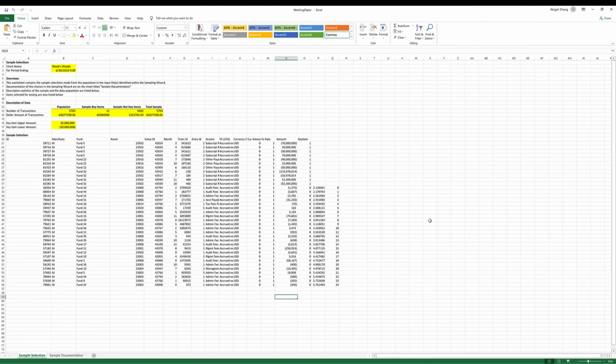All right, so in this project, I show you how to automate the audit sampling, and you can extend this project to your real life work or to your other projects.